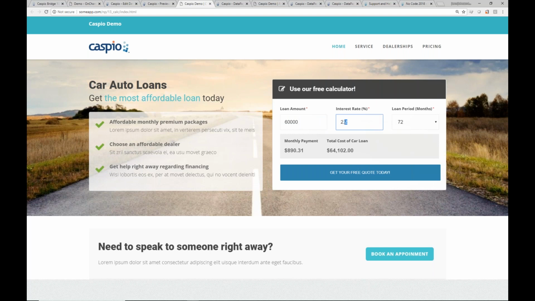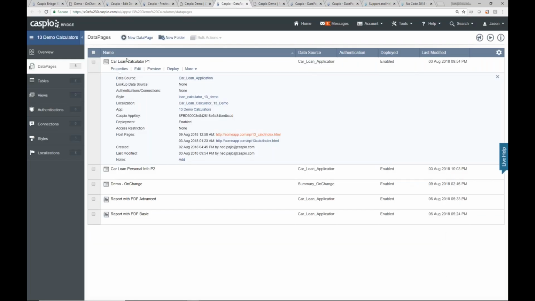And you see it recalculates. I change my interest rate, it recalculates. And then depending on my loan period, you can see the different amounts. So live on the page, someone's able to create these calculations, see it, and this will submit to the actual table in these fields. Let's take a brief look at how this data page is created and built.